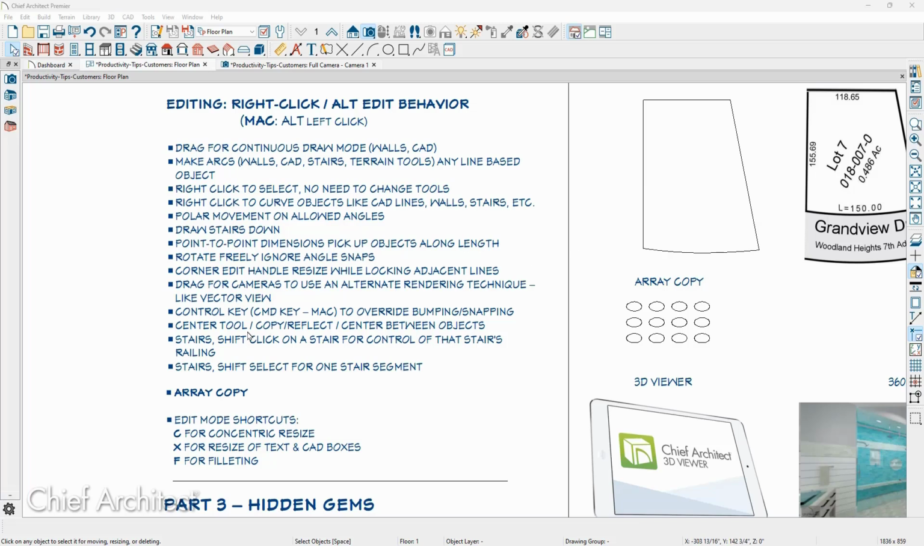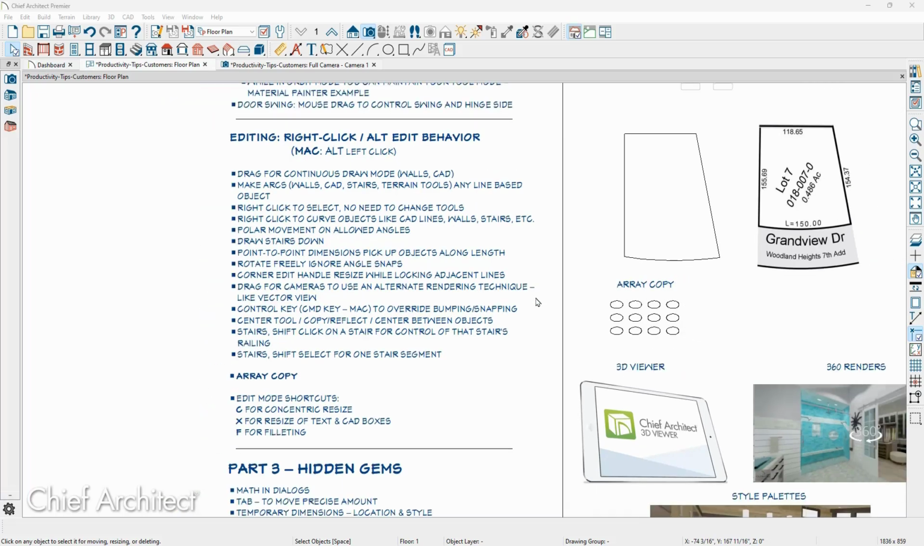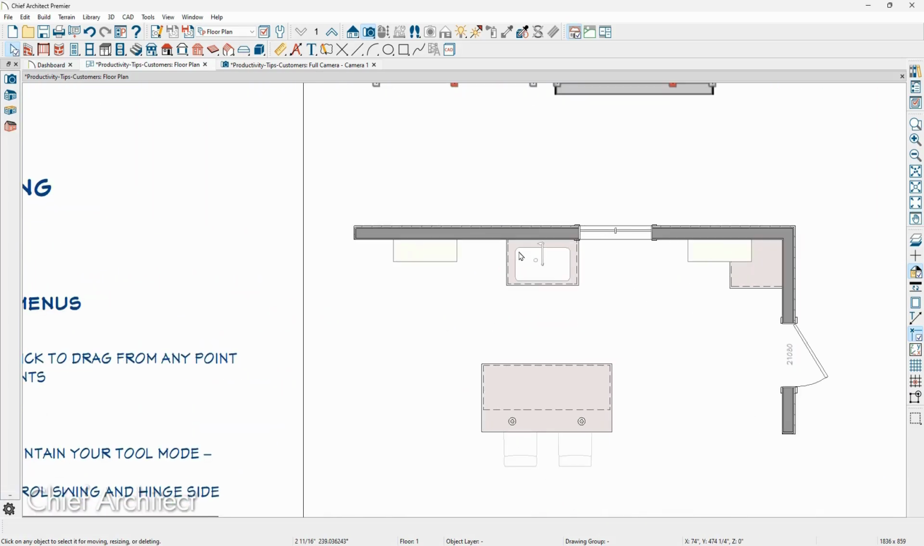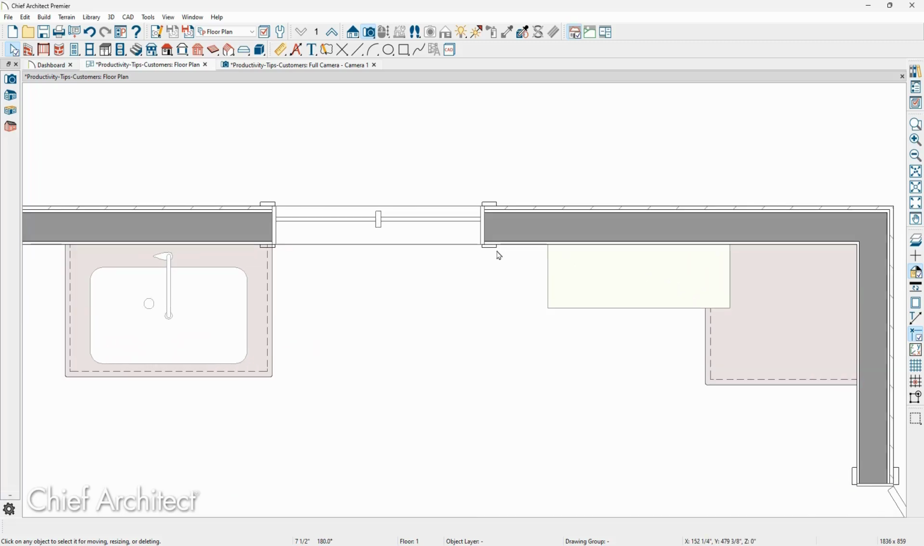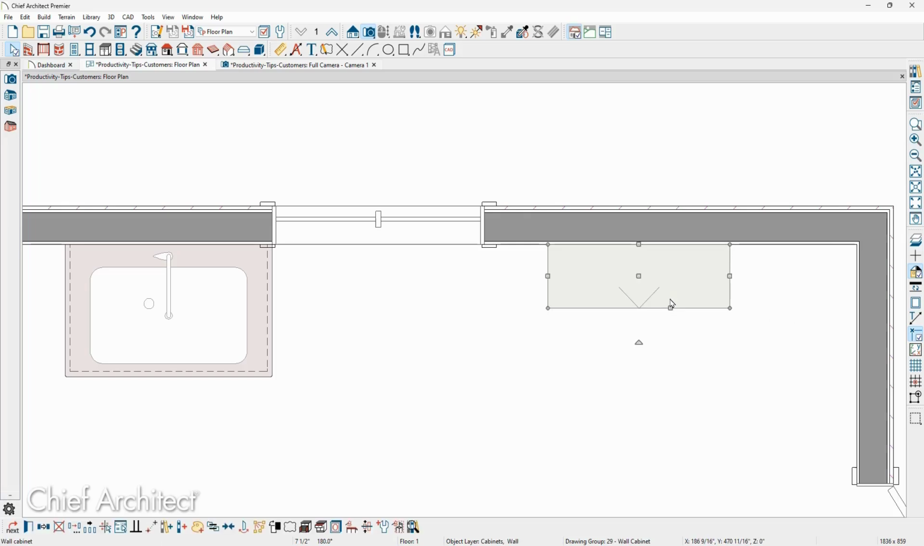A few tools down here: the center tool, copy reflect, center between two objects. I end up using these tools quite a bit. Let's say I want to center this wall cabinet between the interior casing and the finish wall over here. Delete that cabinet for the time being, and I want it exactly centered. There is a center between two objects. If I click on the wall cabinet, I'll begin with the center tool.